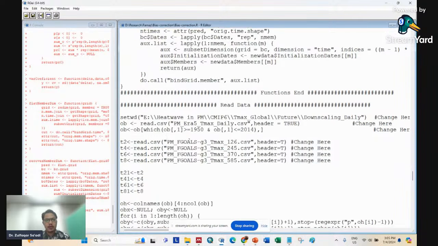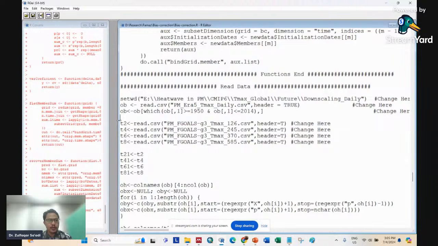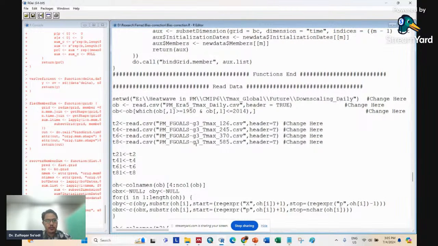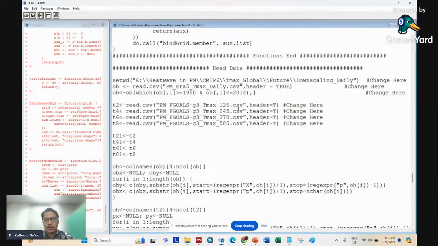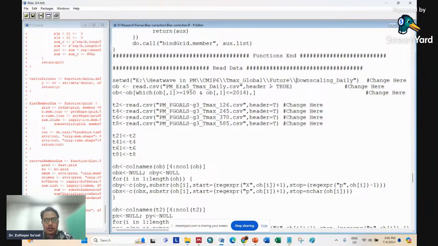Now, this is the code for how to arrange all the data from your GCM. This one you need to listen to carefully. First you need to set your working directory. For example, I want to downscale daily GCM data. I'm using Tmax here, but in your case, if you use daily rainfall, wind speed or whatever, it's okay. This code is for daily data, and it can also be used for monthly data and so on.